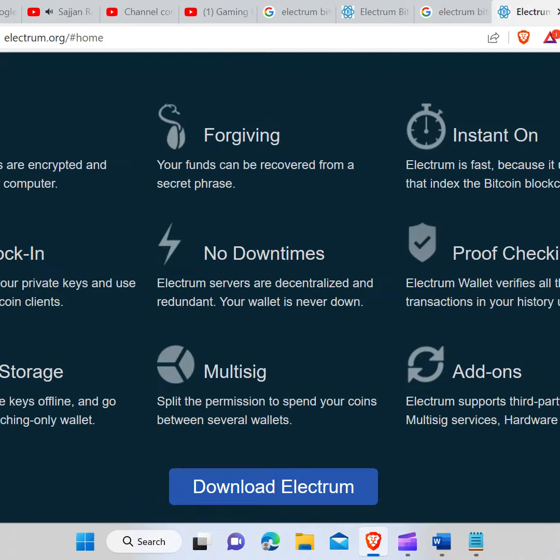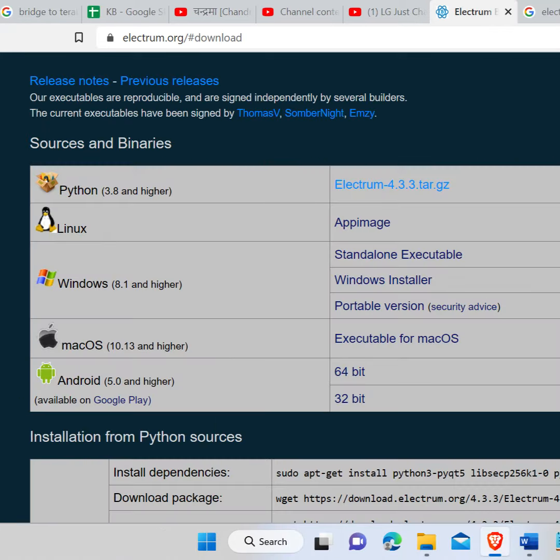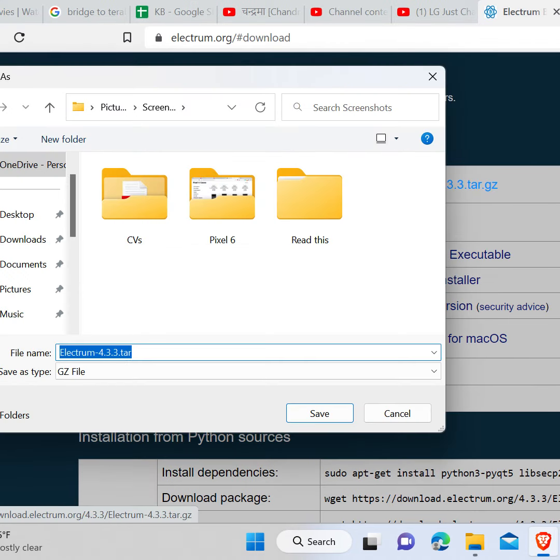After you enter the official website, you will see the option to download Electrum button. Click on it, and a new page will open. You will find many options there. Click on Electrum 4.3.3.tar.gz. Click on Save. Now it is saved in your computer.